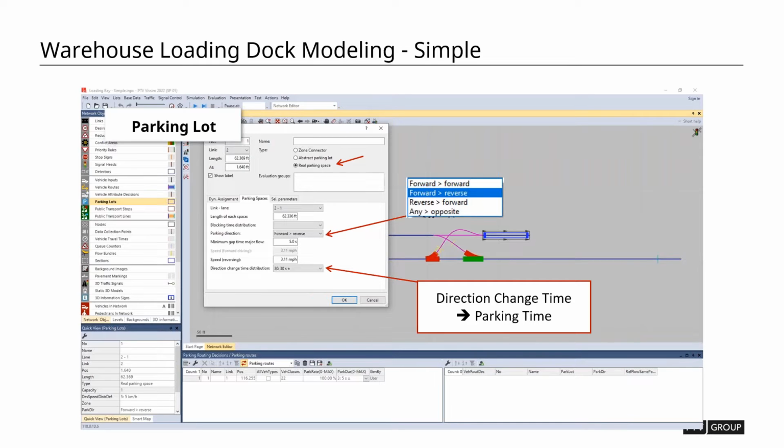In this particular case, for this example file, we have to choose forward and reverse because we want those trucks to pull forward in and then try to reverse out. And the other aspect in here is the direction change time distribution. Again, it's nothing but a time distribution, which Vissim will use to measure how long it's going to dwell at the time that it has to change direction.